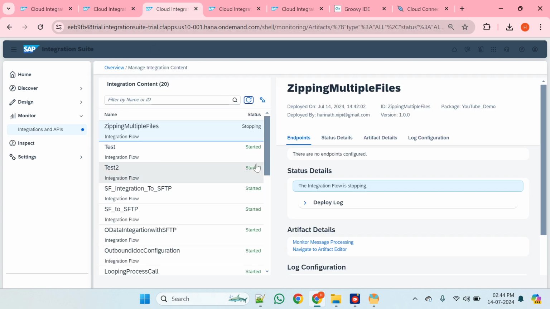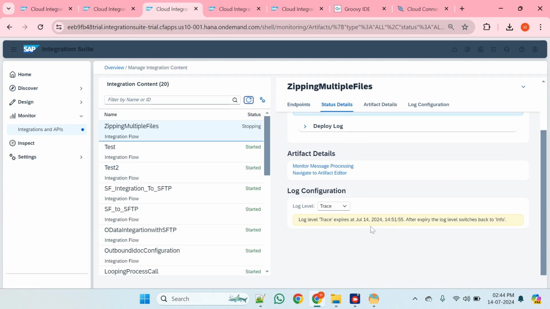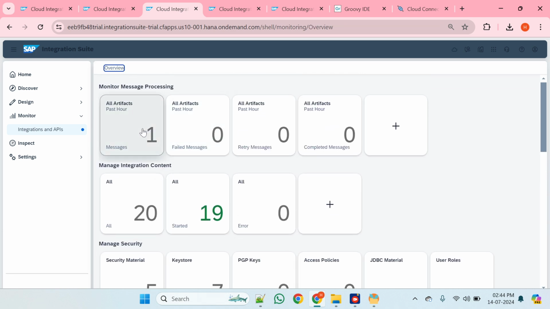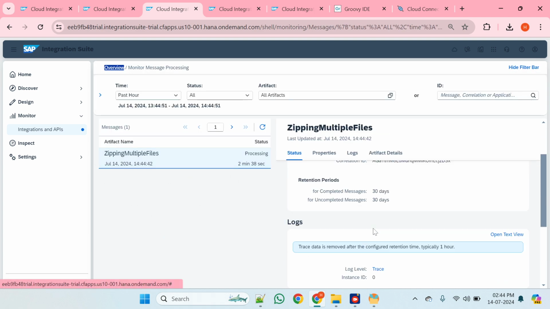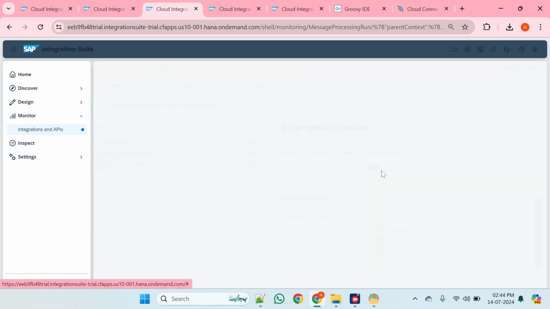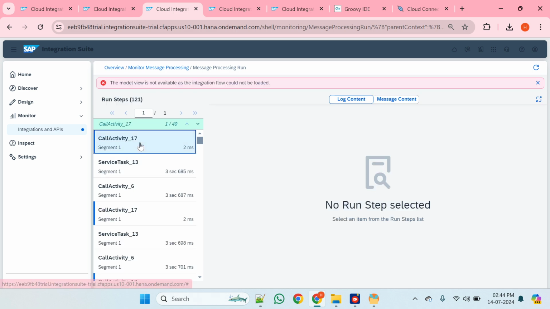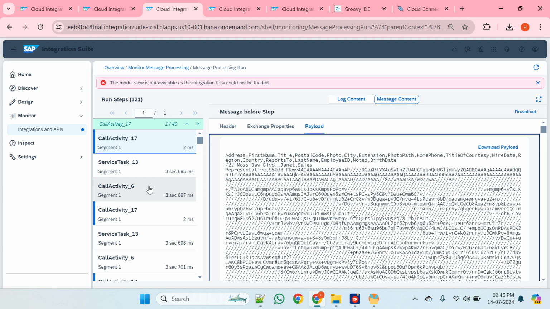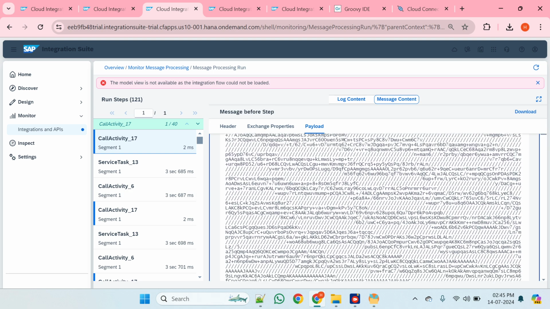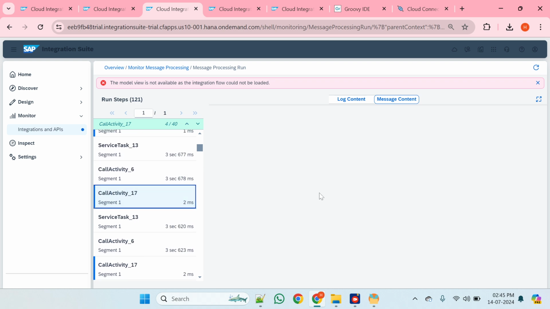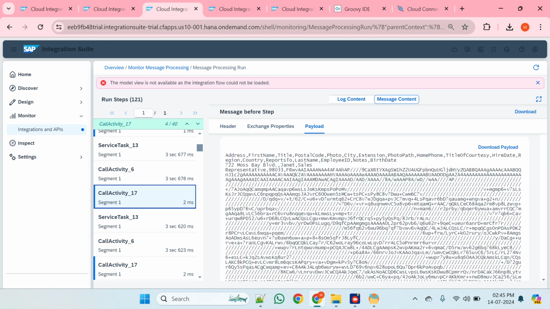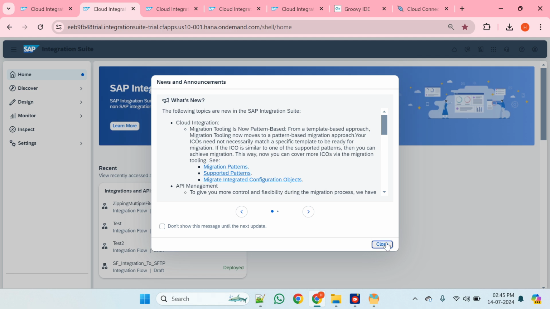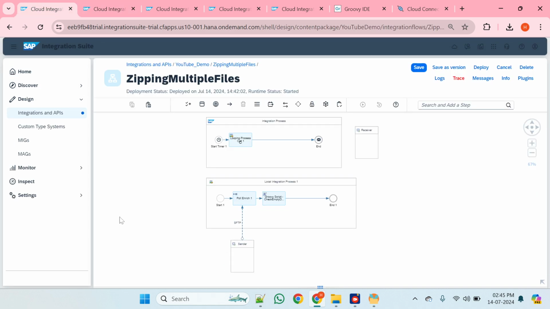If you want to check, we can check the payload as well. For every step it is picking the same file. See guys, it is picking the same file. So it is not good practice. So how do we have to handle this?